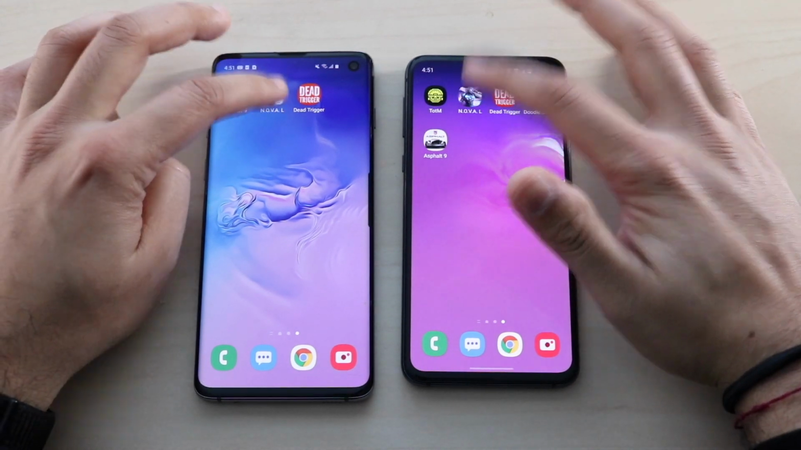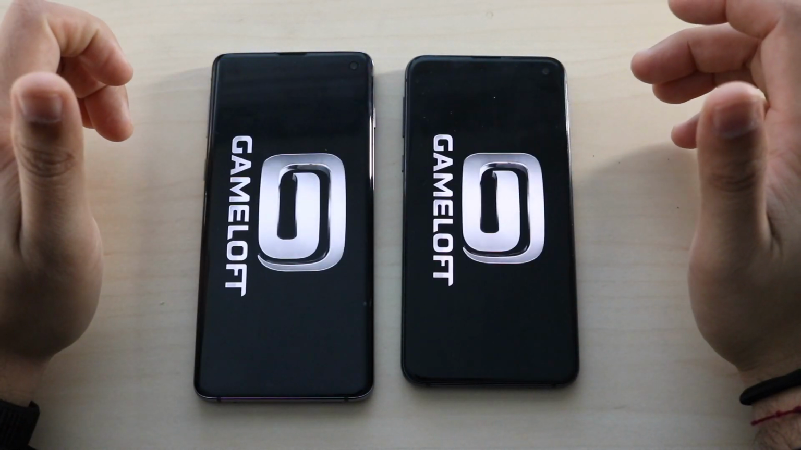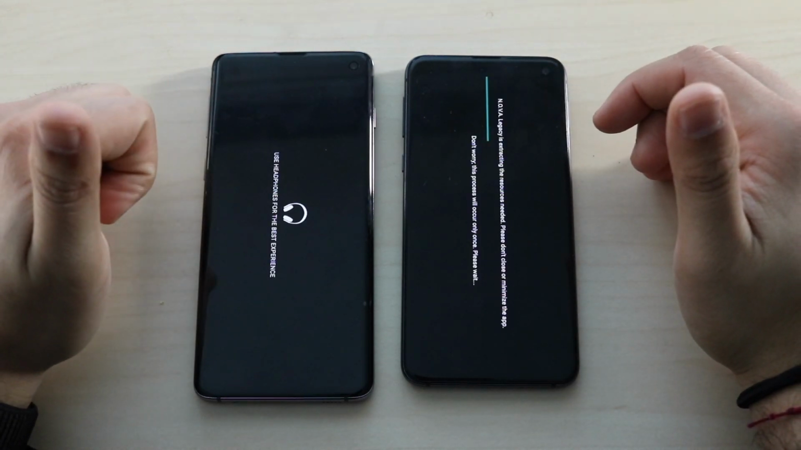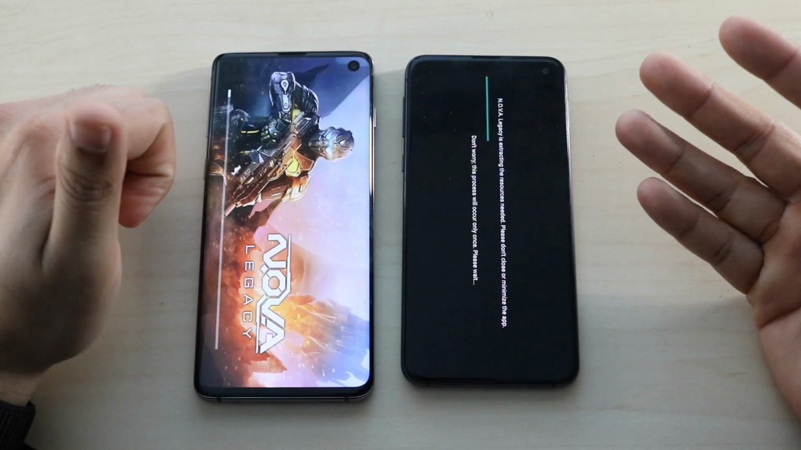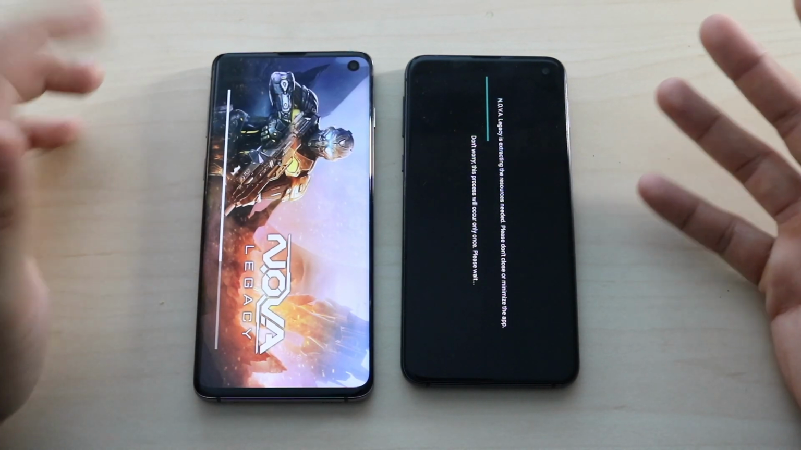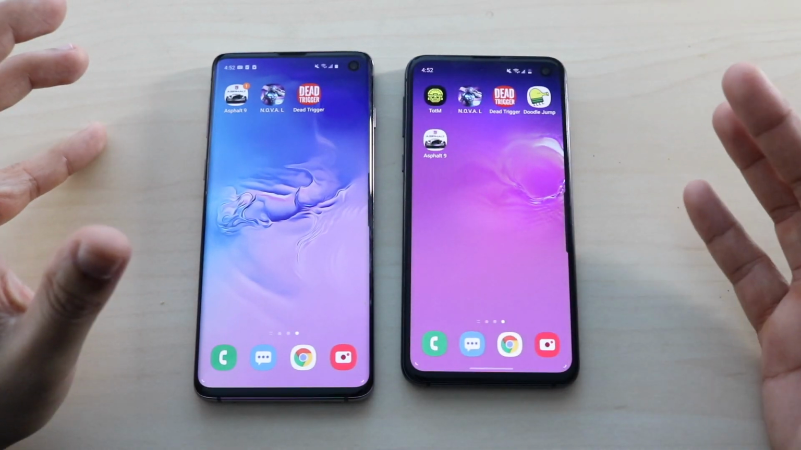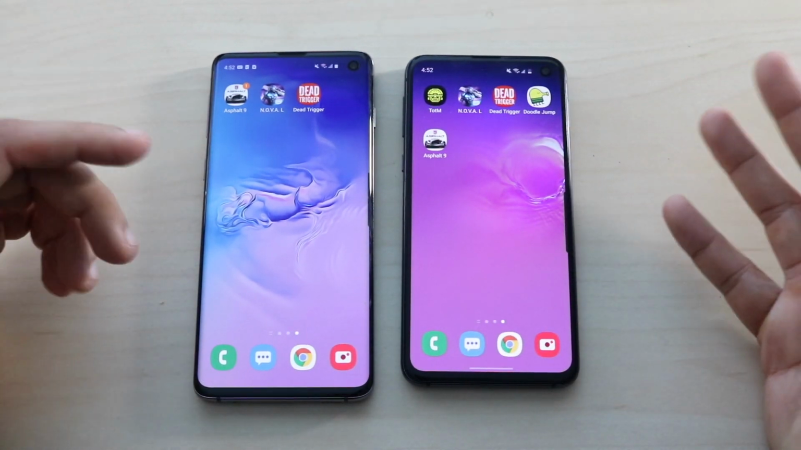Nova Legacy, 3, 2, 1. Again, to even get into that Gameloft logo was faster on the S10e. Do we seriously have to download something now? Again, such weird things. I don't know why I have this experience with my Galaxy S10e and Galaxy S10 devices. It happens all the time.